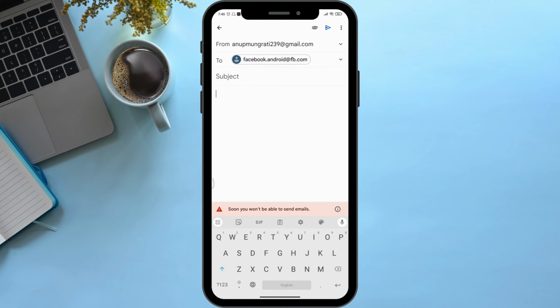Now here you will be redirected to the application's email. Now here simply describe your problem, that you aren't able to access Facebook Marketplace. After that, if possible, provide a screenshot as well. Then simply click on the send button on the top right corner. Then within a few hours or within a few days, the Facebook team will reach out to you and guide you through the fix to your problem.